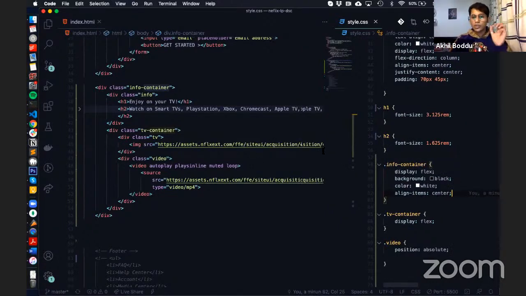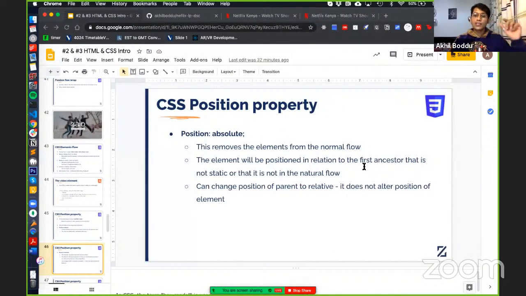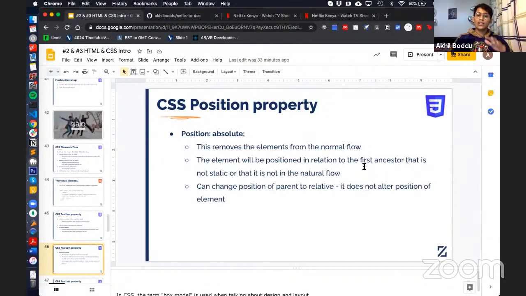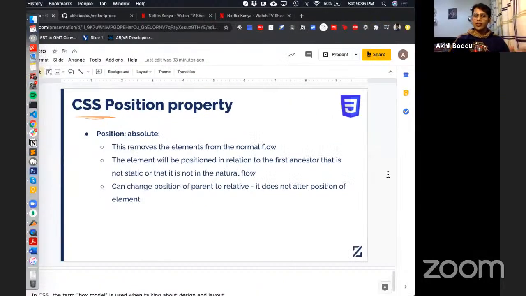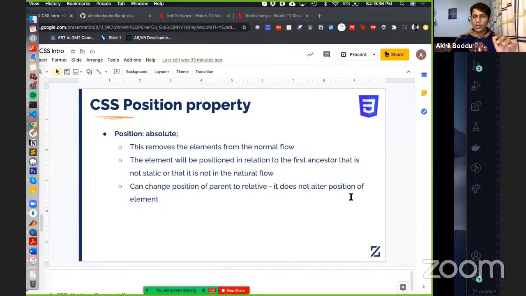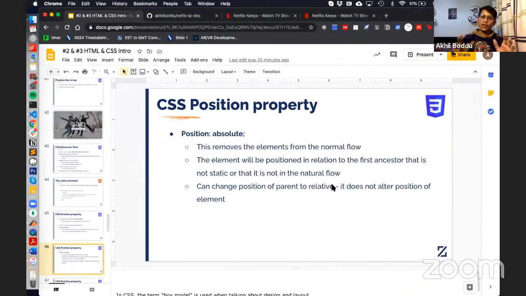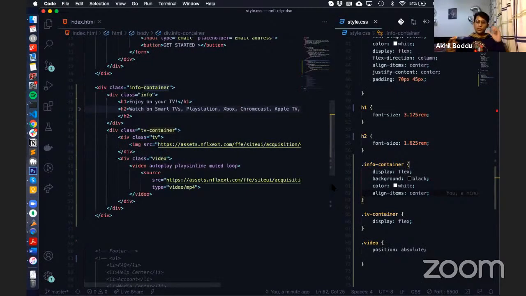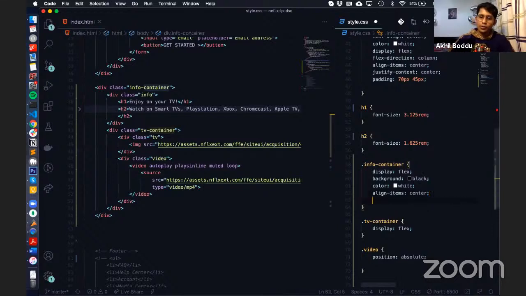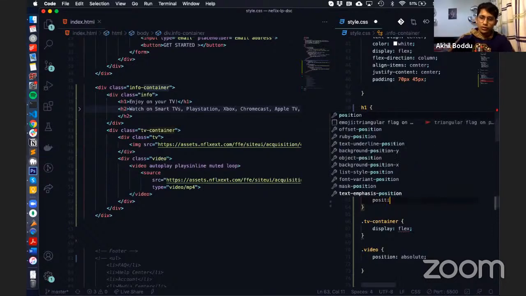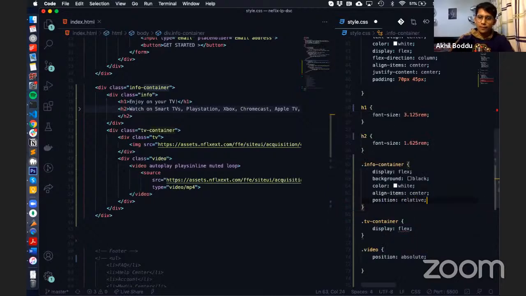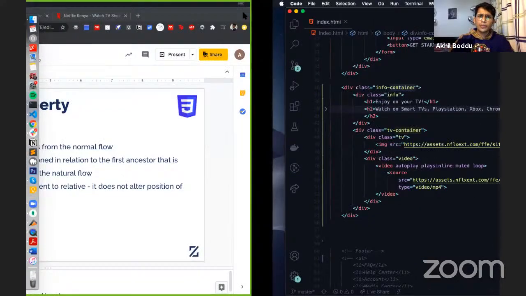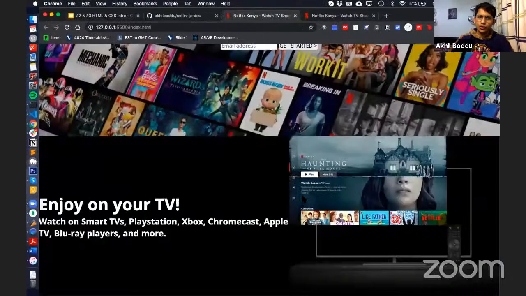The element will be positioned in relation to the first ancestor that is not static, or that is not in the natural flow, right? So if we want to position elements relative to one another, it always goes hand in hand to use position relative and then position absolute, right? Great. So for the info container right now, I'm just going to make it position relative. It shouldn't really make a difference to our site. It should still look the same.